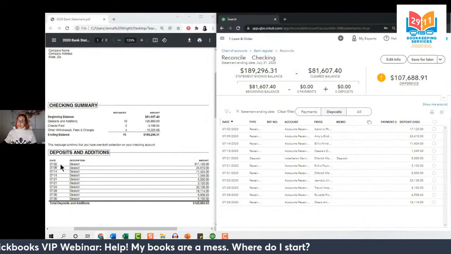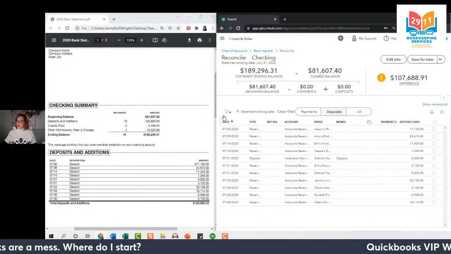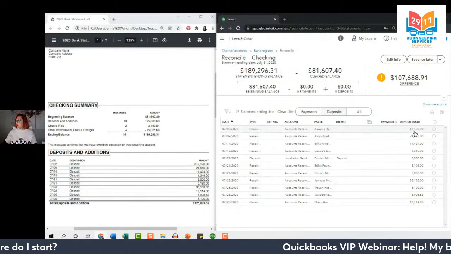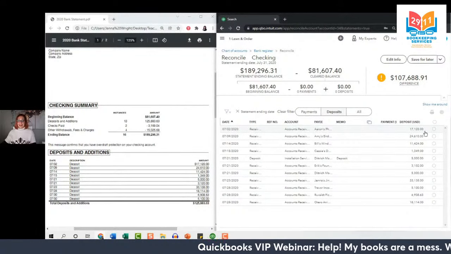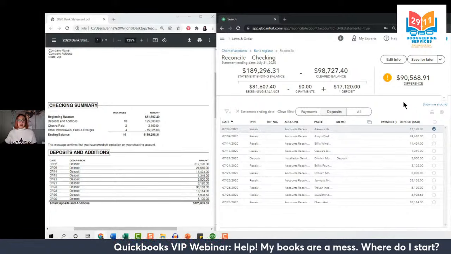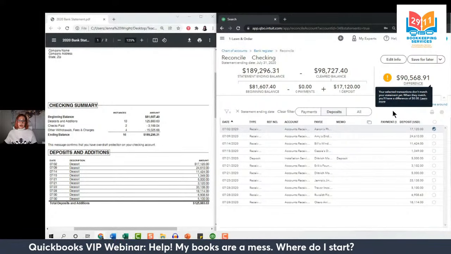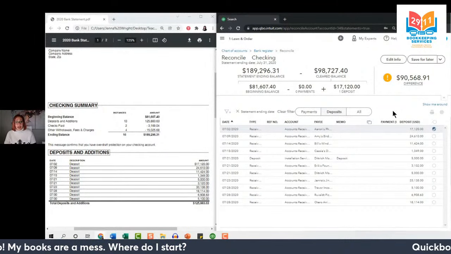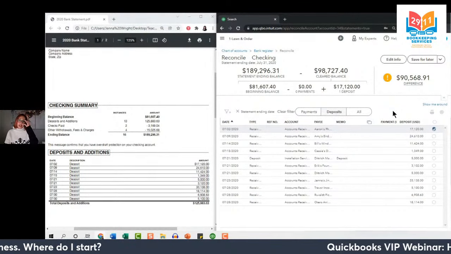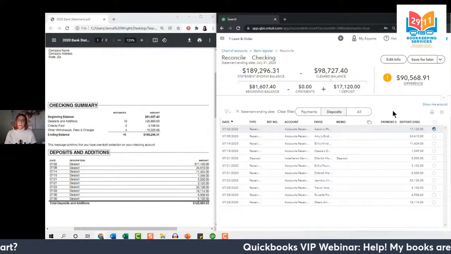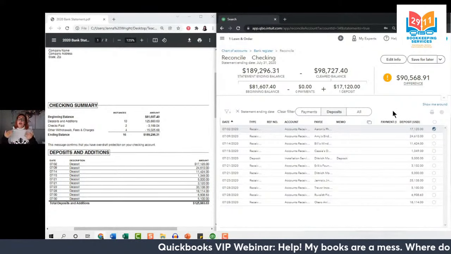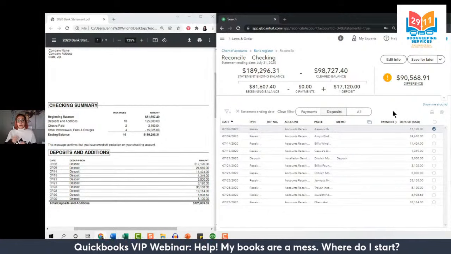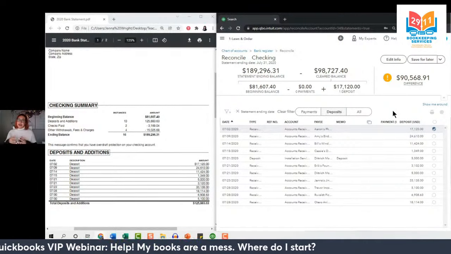First, let's start with July 2nd. My first deposit is $17,120. Here's July 2nd, and here's $17,120. It's the same in both places. I'm going to check it off, and you can see that makes a difference. That's going to make a change in our difference. Now, I'm going to go a little fast through this, but be sure when you're reconciling, even reconciling as normal, that you're being very careful to go very slowly and methodically so you can make sure you're catching all potential mistakes in the moment.